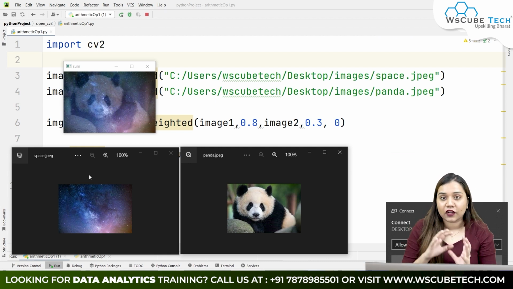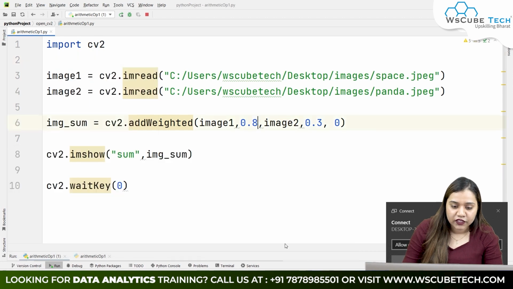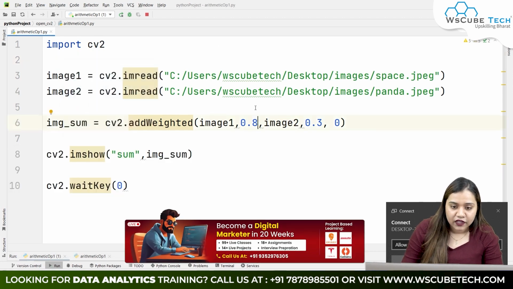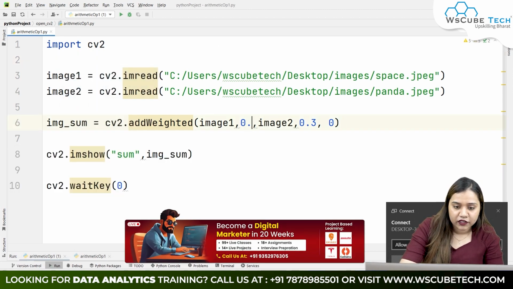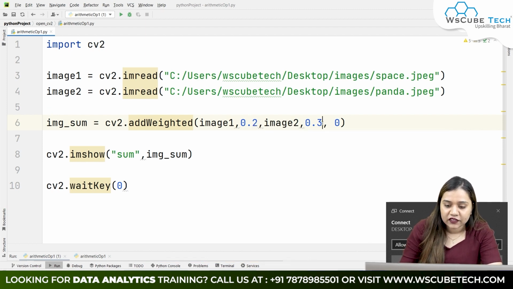If one is square in shape and another one is in portrait or landscape, then it won't work. Both the images should be of equal size here. So this is how it will work. Suppose I close this and reduce the weightage of this one, so let's keep it as 0.2, and let's increase the weightage of panda to 0.7.